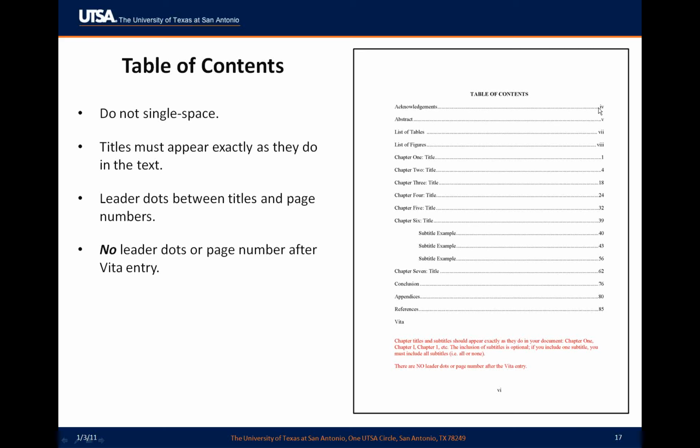Alternately, you can use an automatic table of contents to enter this information, but make sure that you adjust the formatting so that it looks like it does in the template. Speaking of the leader dots, please notice that the Vita does not have leader dots or a page number after it. It is the only entry that won't, and it will just sit down here by itself. It is correct that it does not have leader dots or a page number.